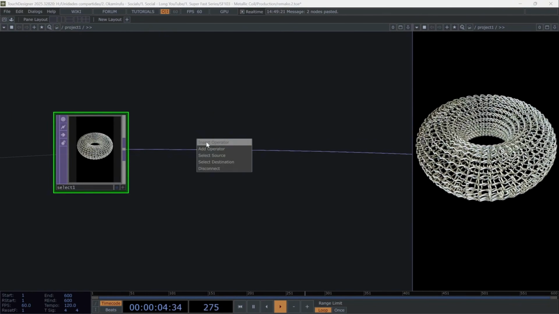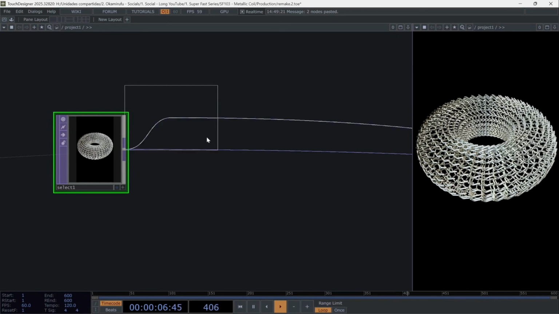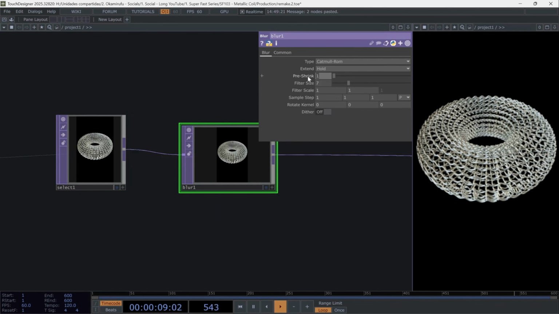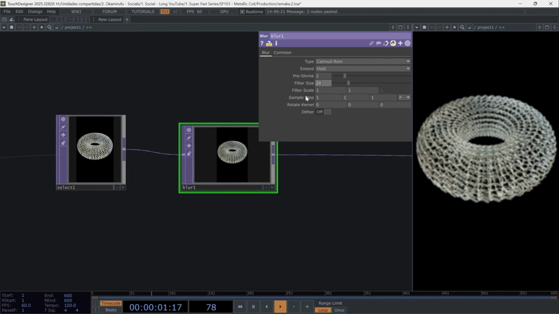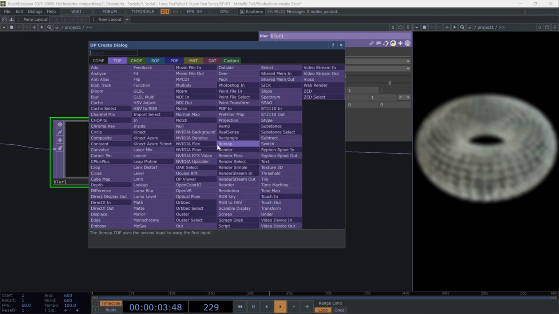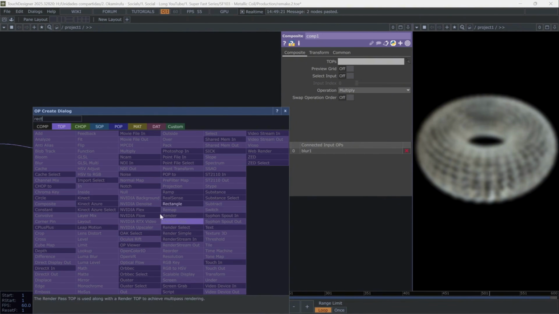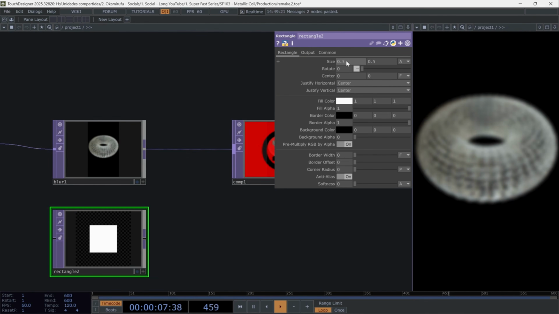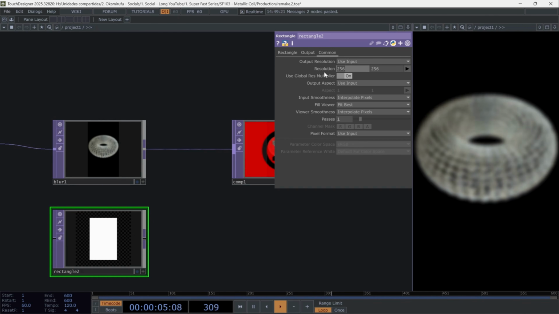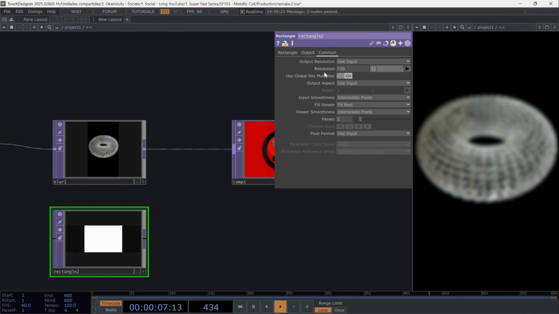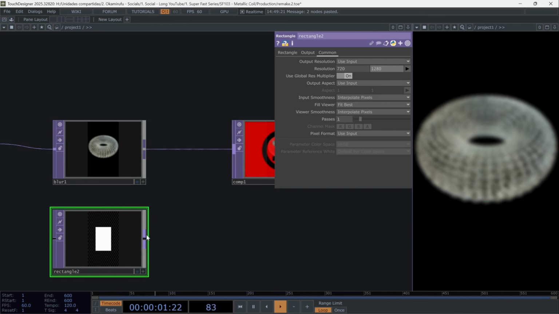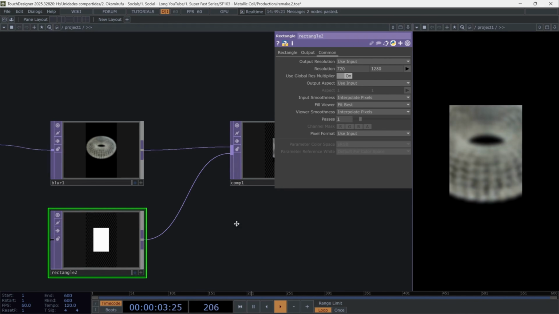Connect it to a blur top and set pre-shrink to 2 and filter size to 24. Now insert a composite top. Add a rectangle top. Now set the size to 0.5 and 0.77. In common settings, change resolution to 720 by 1280. Connect it to the second input of the composite top.